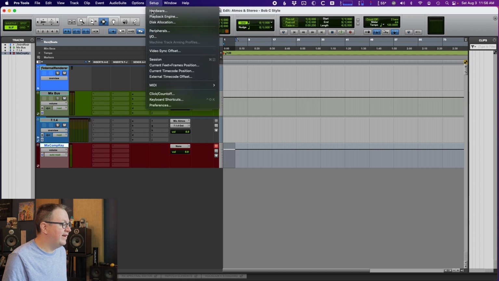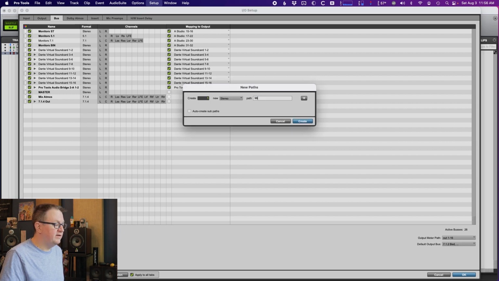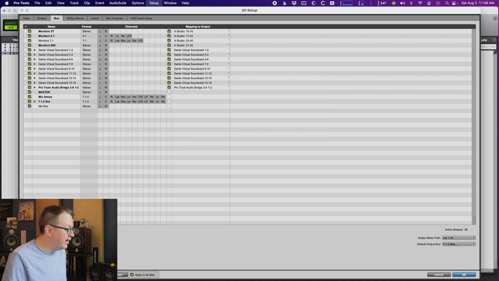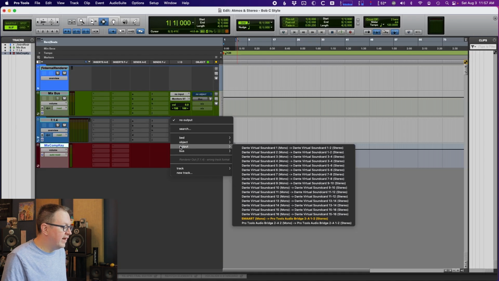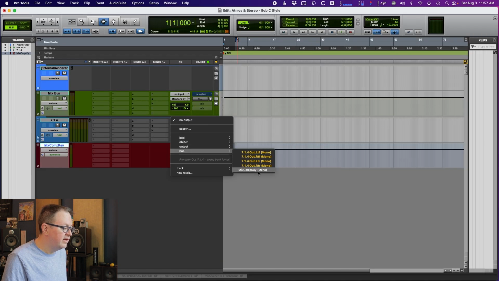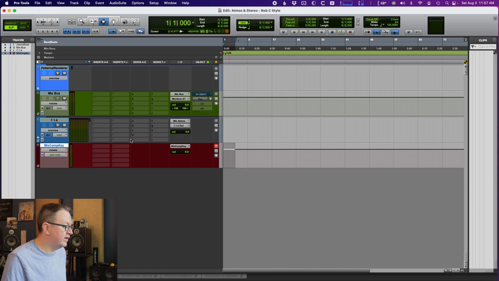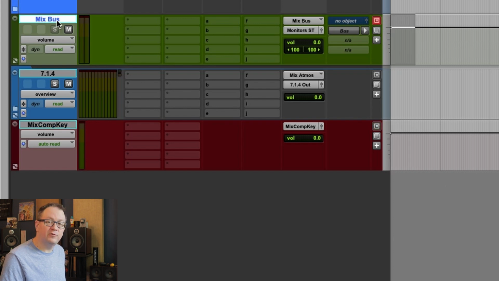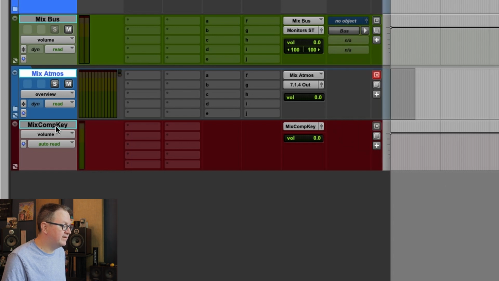All right. Let's get into the I/O and create these buses. So I need a stereo mix bus. And I need a mono mix comp key. All right, so this is going to be mix comp key. Input for this is going to be the mix bus. What have we done? We've got our stereo mix bus. We'll just call that mix bus. Pretty standard. Then we've got our 7.1.4 mix bus. I'm going to call this mix Atmos. And then we've got this mix comp key.